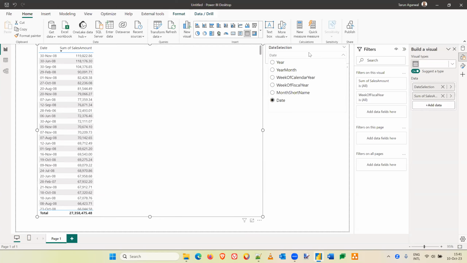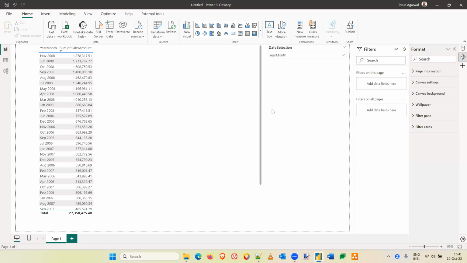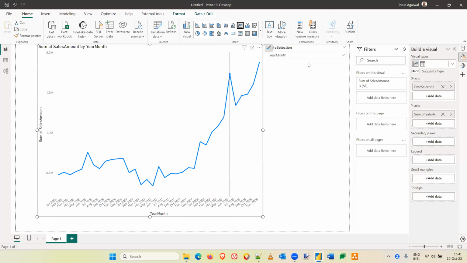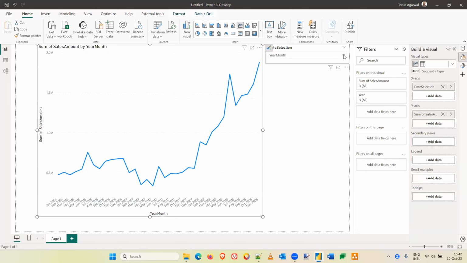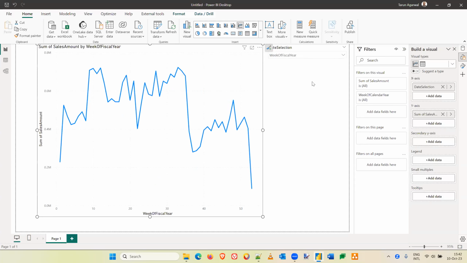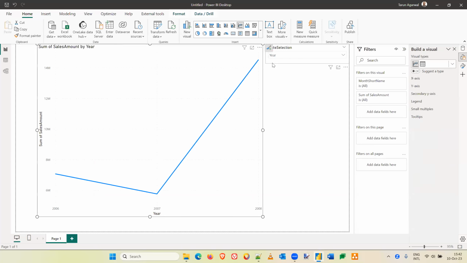If I present this to my end users and allow them to look at the data as they see fit, can you imagine the control that they will get? If I switch this to a trend, this is my year trend, year month trend, week of calendar year trend. I switch it to fiscal year, my trend changes, month short name, and so on and so forth. I have complete control now over this reporting.